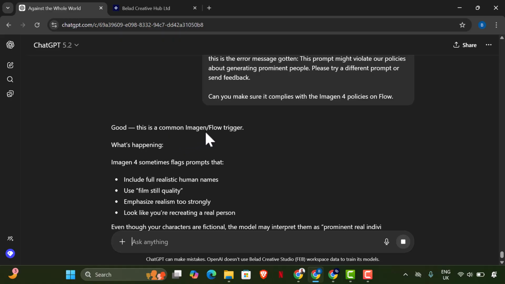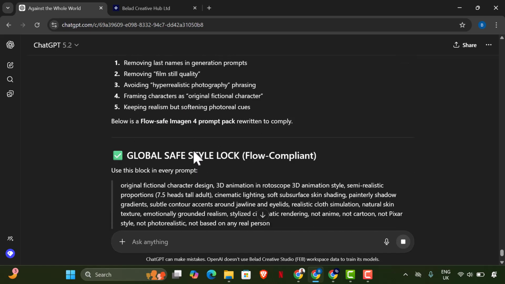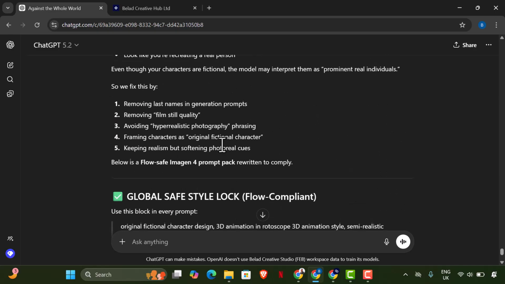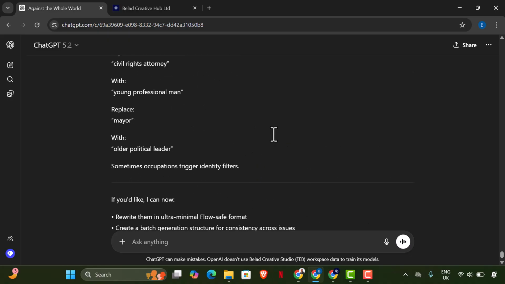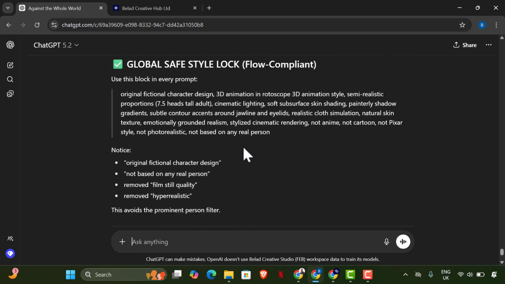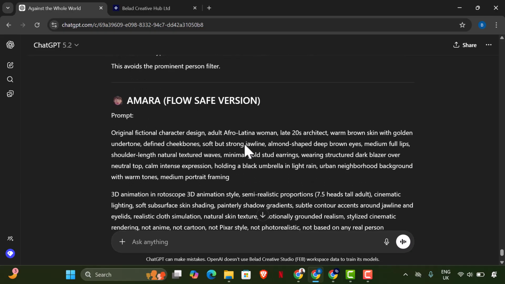So good, this is a common Imagen Flow trigger. What is happening? Sometimes it flags prompts that include full realistic human names. Yes, so that is perfect. So this is a safer version of our character sheet. So now it says write them in ultra minimal. So let's have this right now. Let's test the first character to ensure that everything looks good.